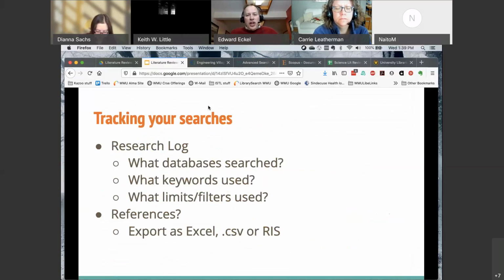As you are searching, you're going to want to keep track of the databases that you've searched, the keywords that you've used, whatever limits or filters that you've used, and even search strategies, what Boolean search strategies. So we suggest keeping some kind of research log, either in an online document like a Google document or Microsoft Word, or in a notebook.